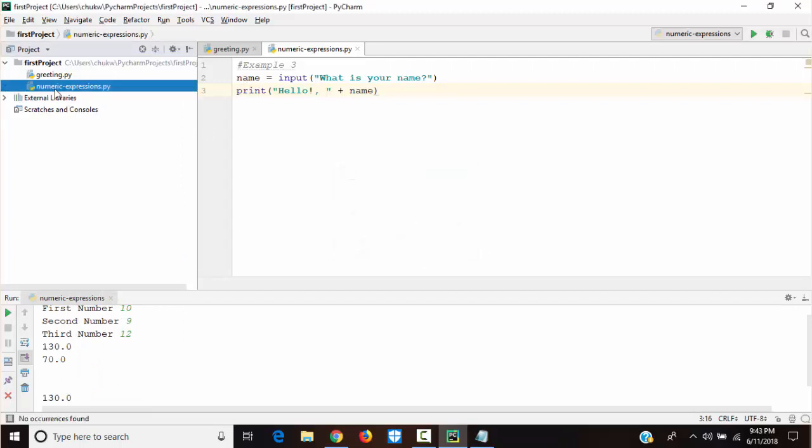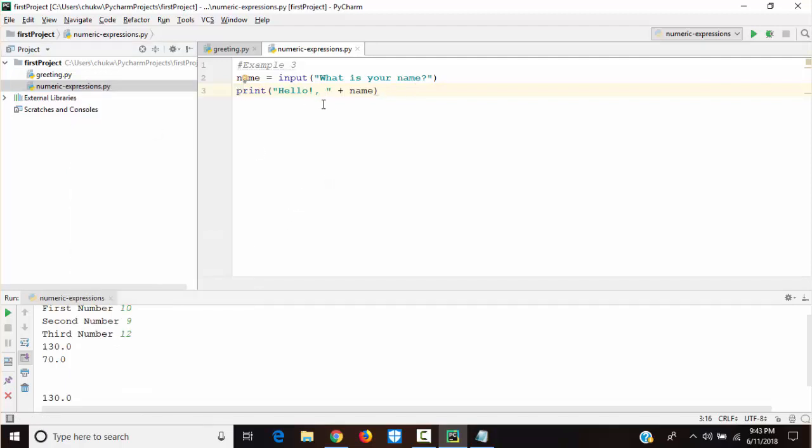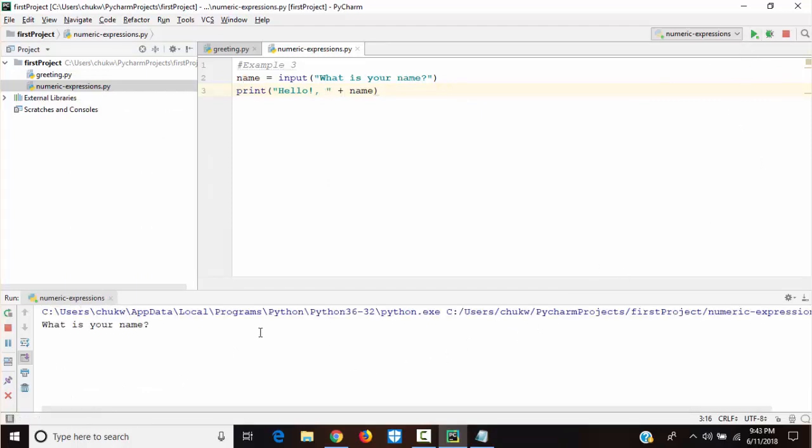So that's gone. Now numeric here, I want to rename it. Later we will rename it to numeric string expressions. That's fine. But let's go ahead now and run this. Okay, what is your name? Samuel.